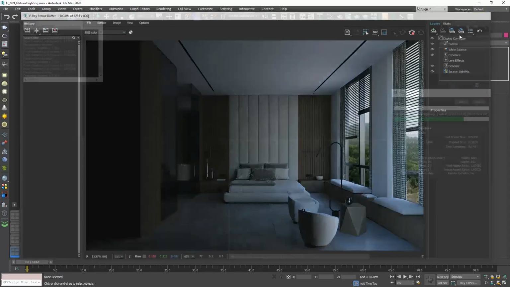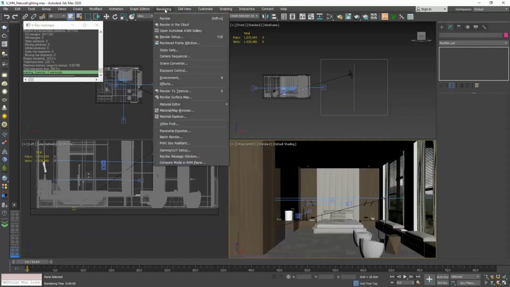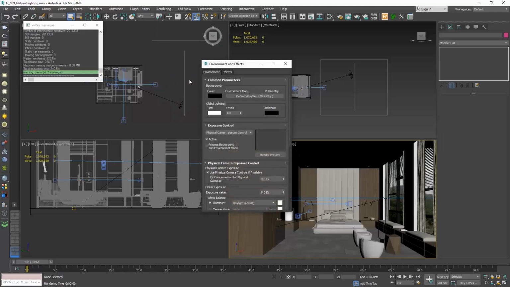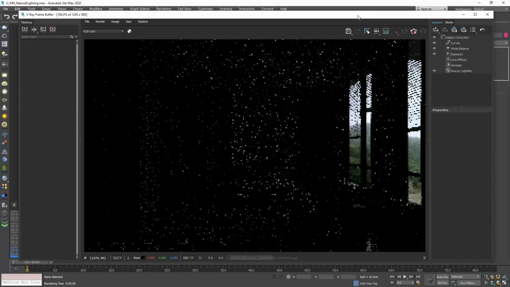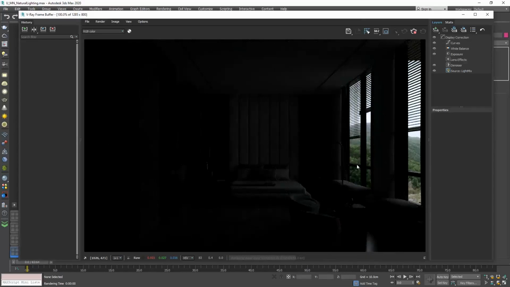So let's cancel the render and go to the menu Rendering, Environment. In the Commons parameter rollout, you can see here the V-Ray Sky. Let's right-click on it and select Clear to delete it. Let's do one more render. Now, the scene is much darker and the only light is casted by our background images, which we will analyze on the material section.